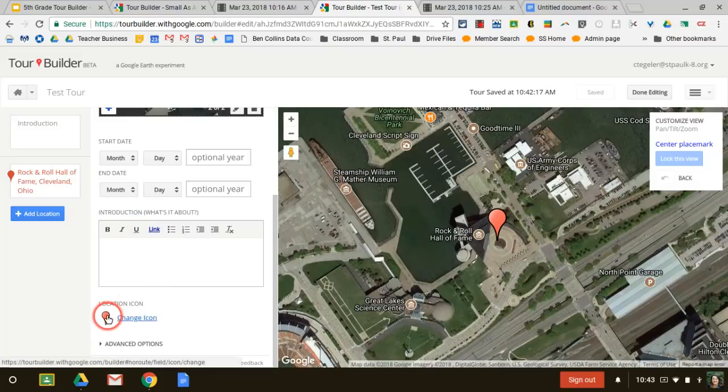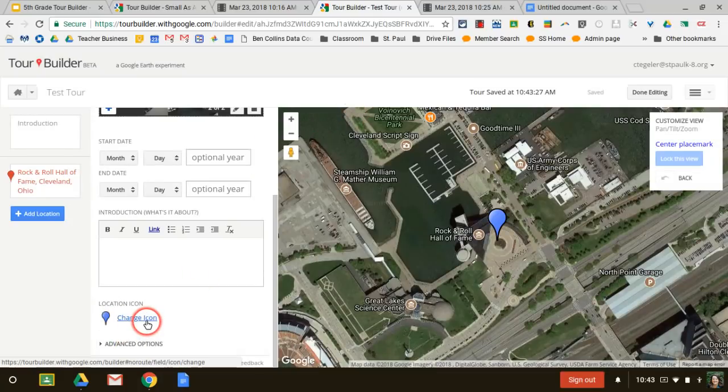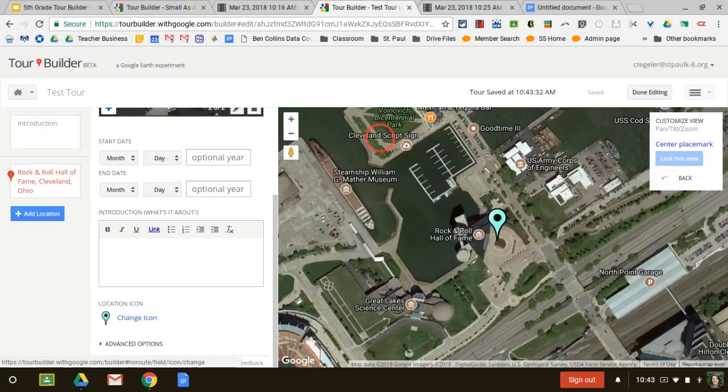You can change your icon. It defaults to this red, but you could change it to blue. You could change it to any of these. Change it to something that makes sense, though. I could do a flag here. That'd be fine. Arguably, I could do this video camera. It might make a little sense, maybe not. Things that wouldn't make sense would be this swimming guy or the hospital sign. You just want to make sure your markers make sense, but you can choose the kind of marker you want to have.